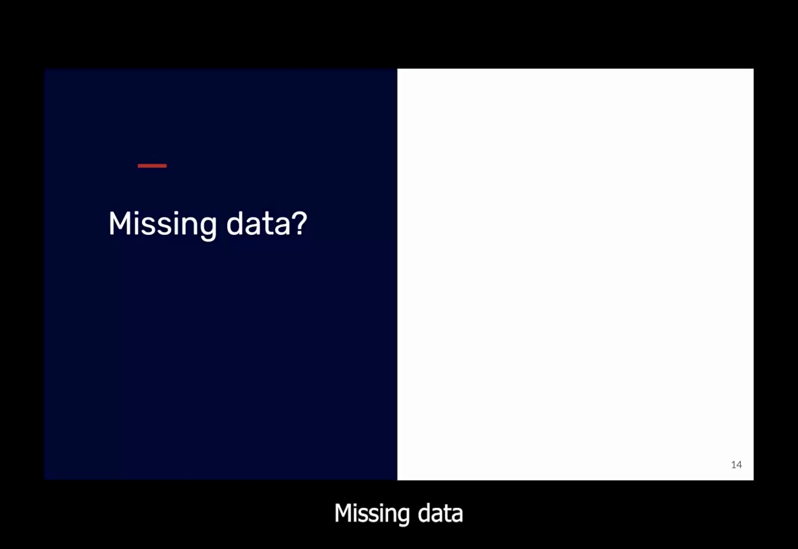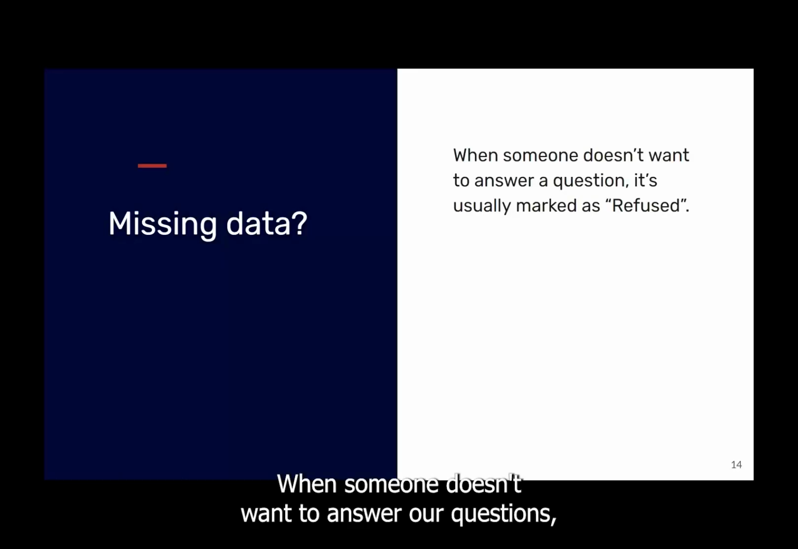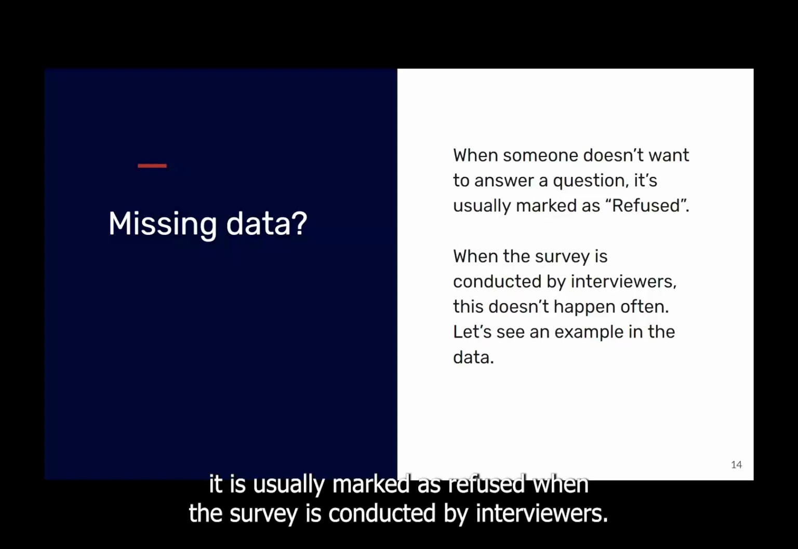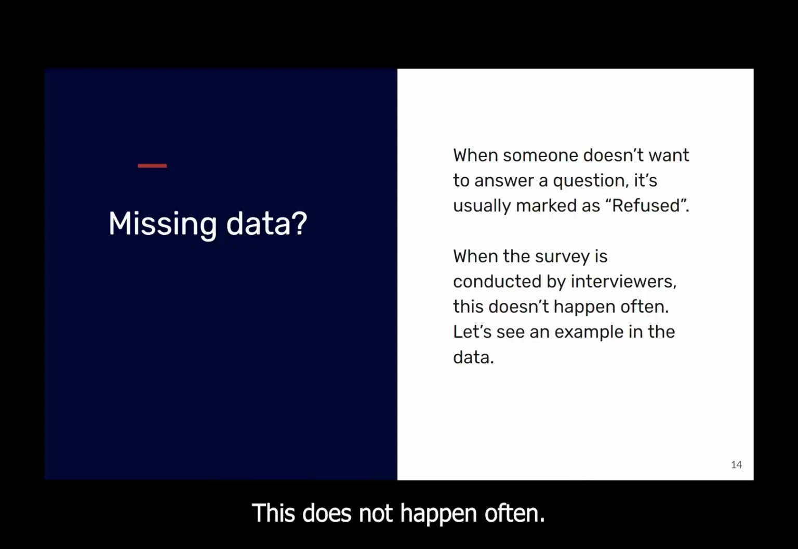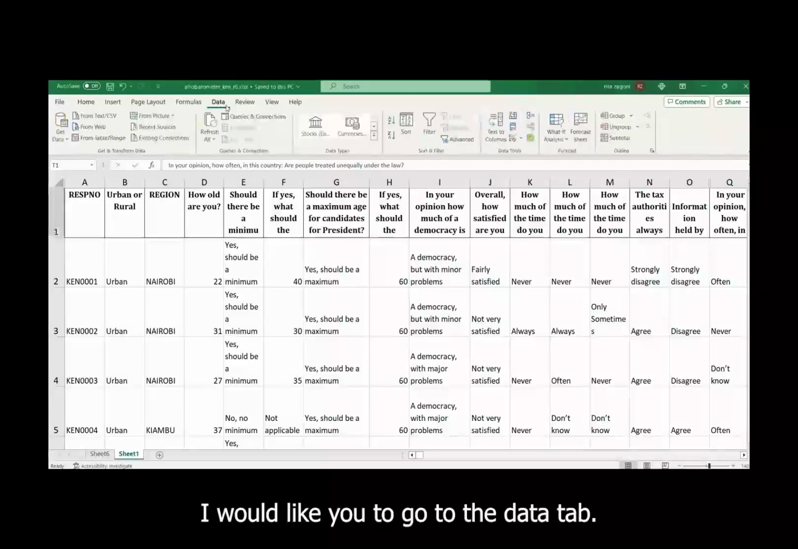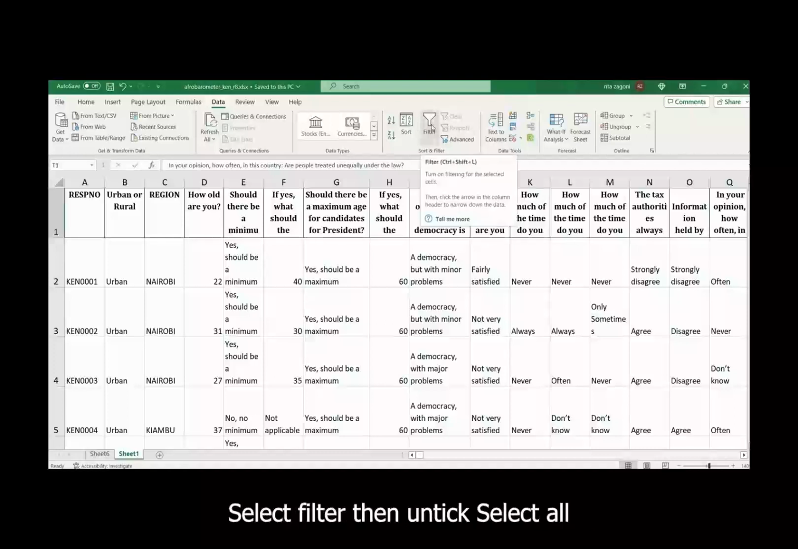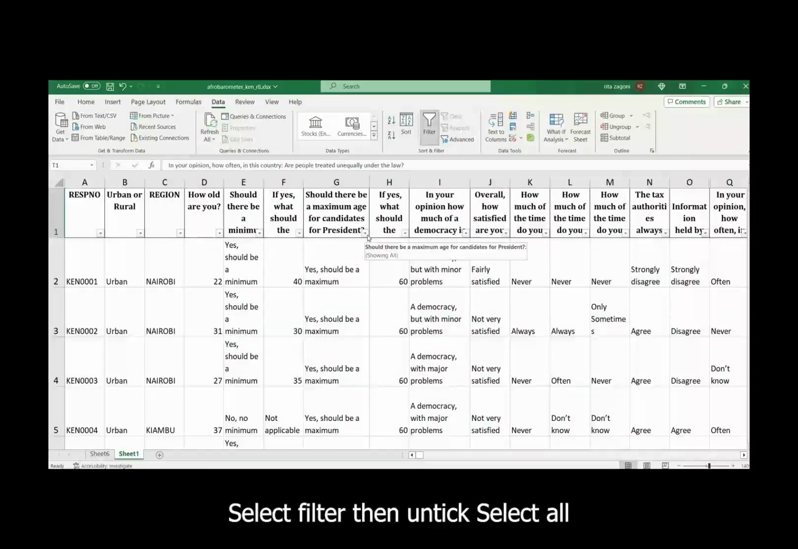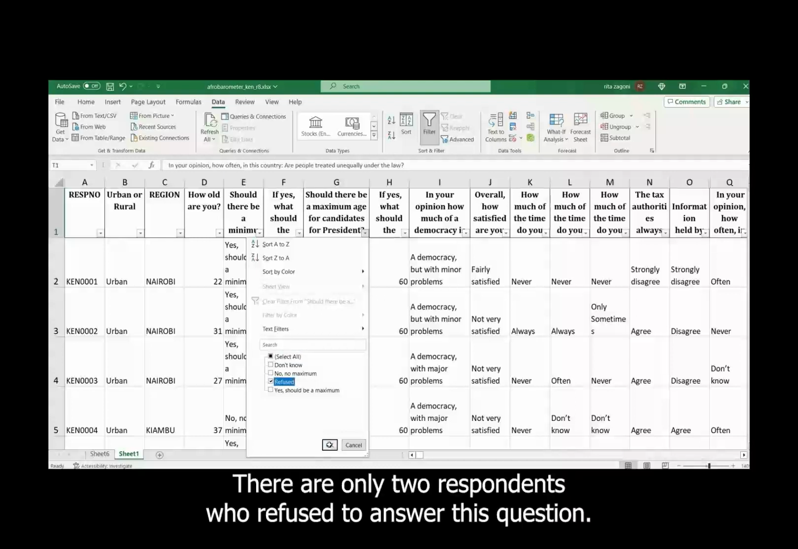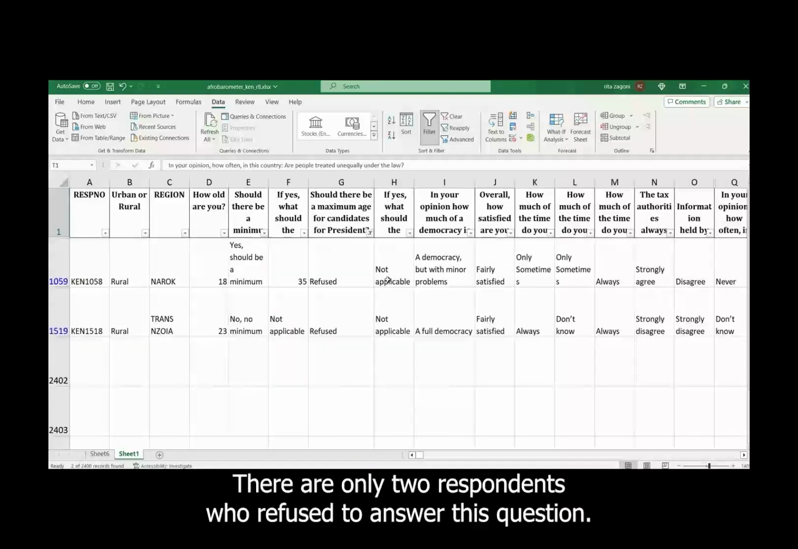Missing data. When someone doesn't want to answer a question, it is usually marked as refused. When the survey is conducted by interviewers, this does not happen often. Let's see an example in the data. I would like you to go to the Data tab, select Filter, then untick Select All, and choose only the value refused. There are only 2 respondents who refused to answer this question.